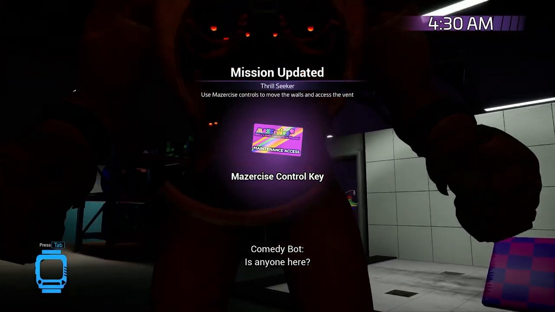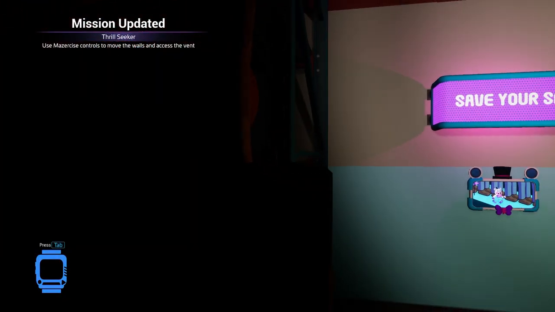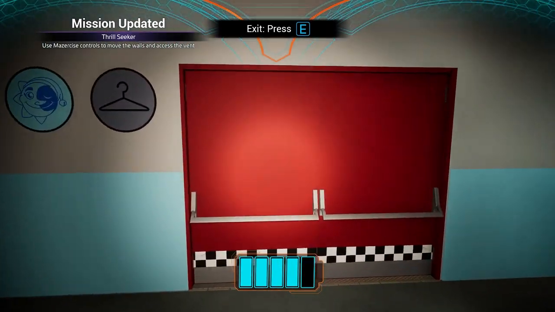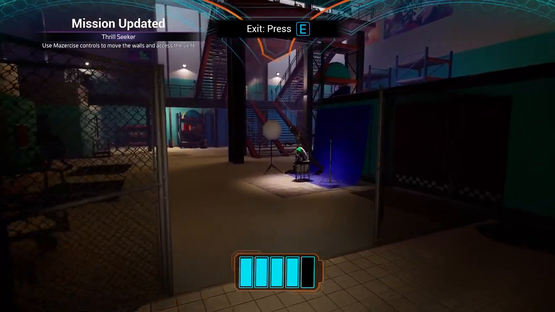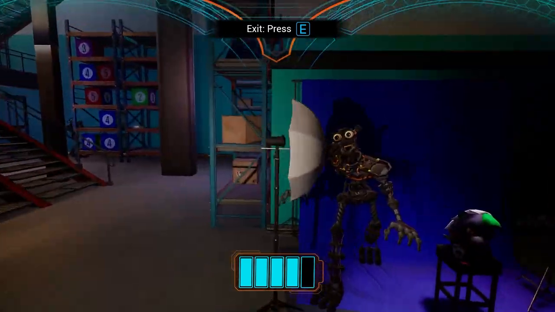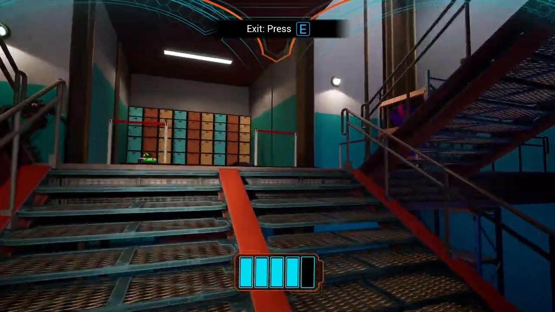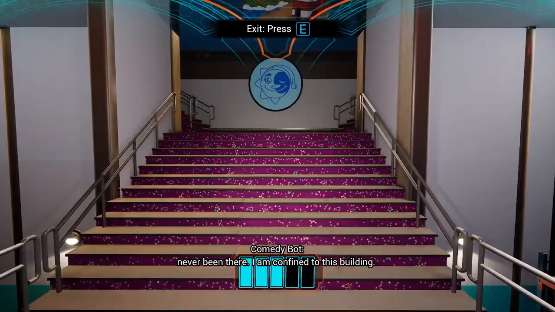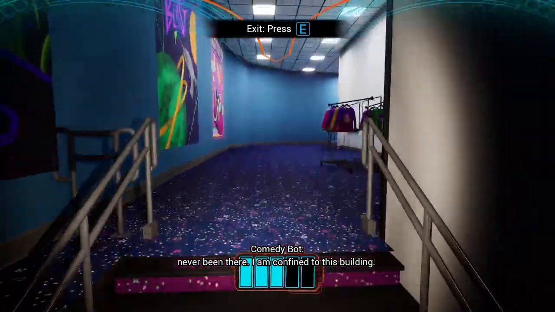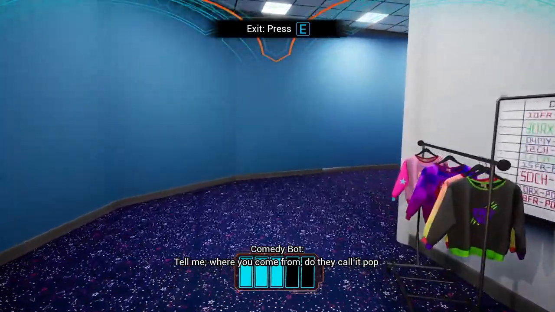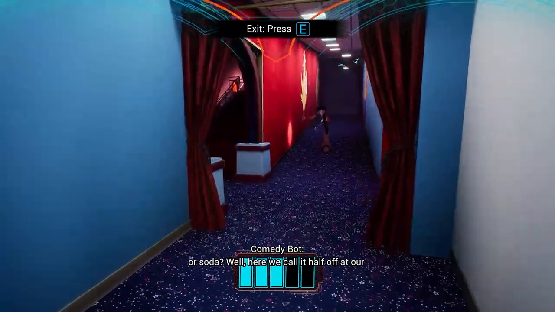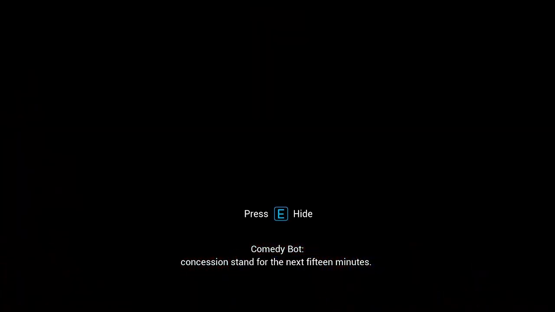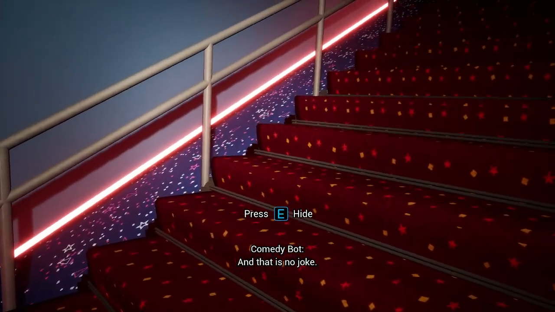Then once you have the control key, you're going to want to head over here and just go right back up the steps and head out of the daycare. The reason I say call Freddy is because the endos could kill you, and it is very easy for them to kill you. So this way, and then this way. Okay, and then I would exit Freddy there.